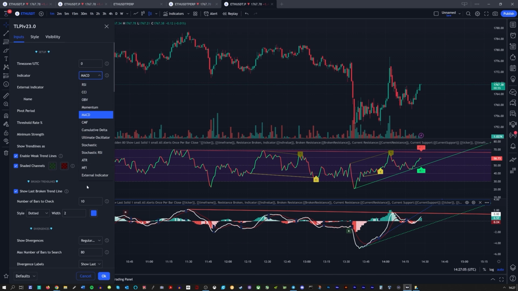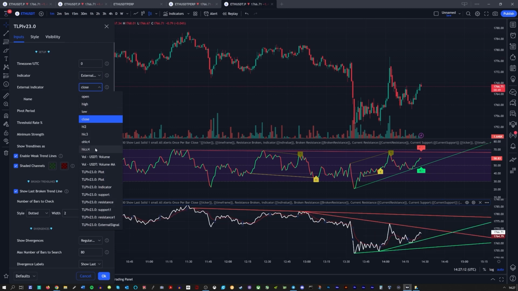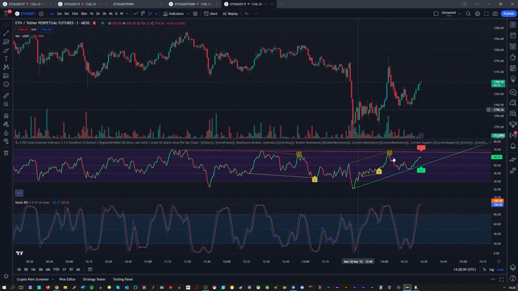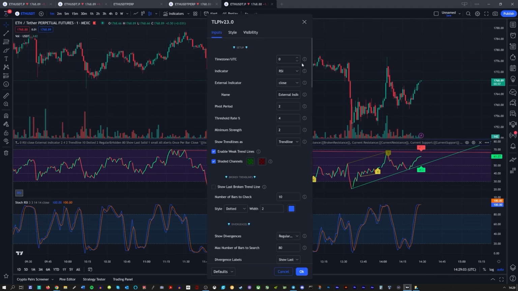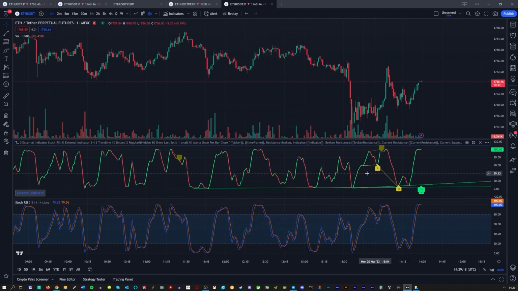To use your own indicators here, you'd select external indicator, select the indicator that you're using, which will be in this list. As you can see here, there's a number of indicators there. Let's just choose stochastic RSI, click that one, and there it is. Let's now click this one here, choose external indicator, and choose stochastic RSI K. What you'll see is that RSI appear here. So we've got our trend lines on the stochastic RSI indicator.